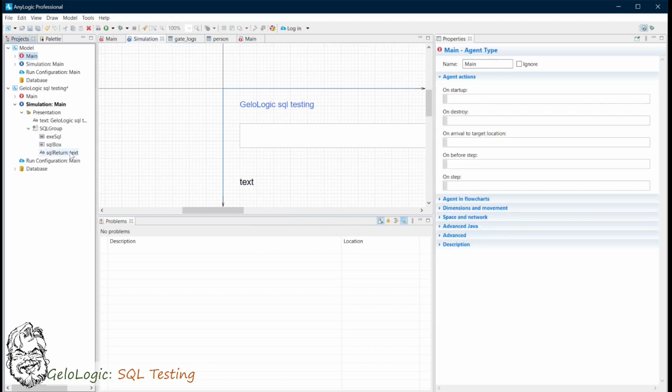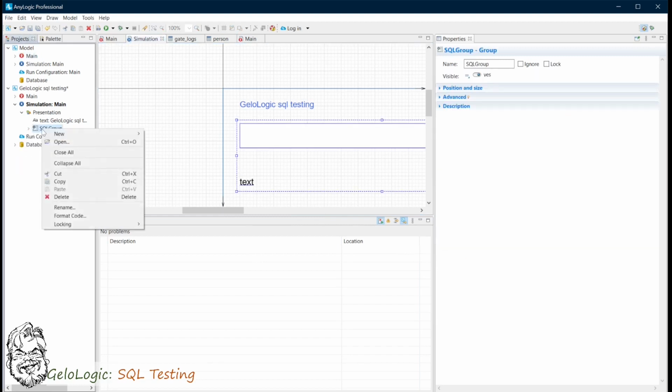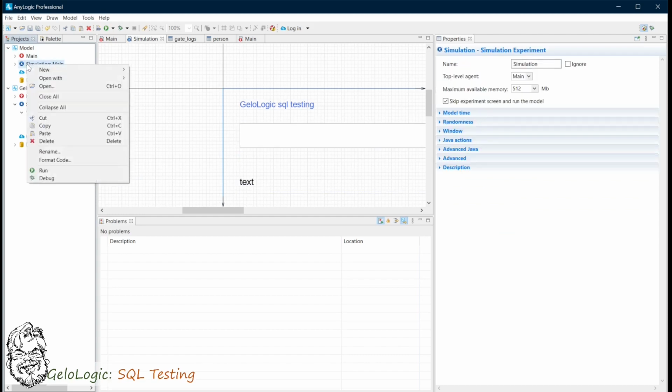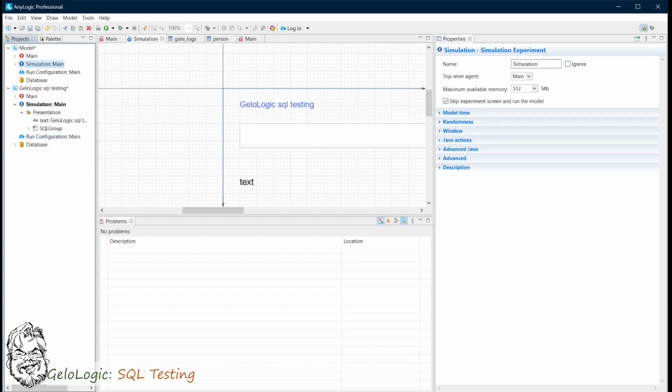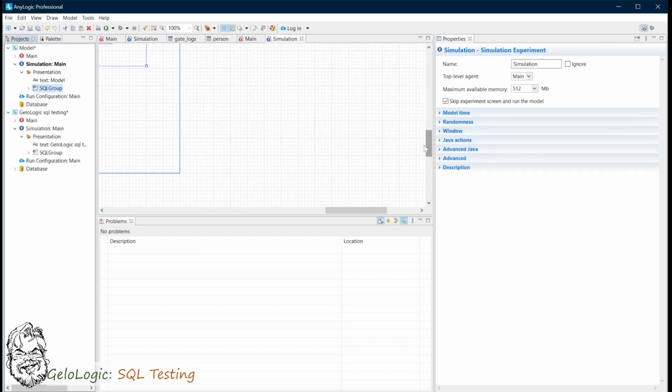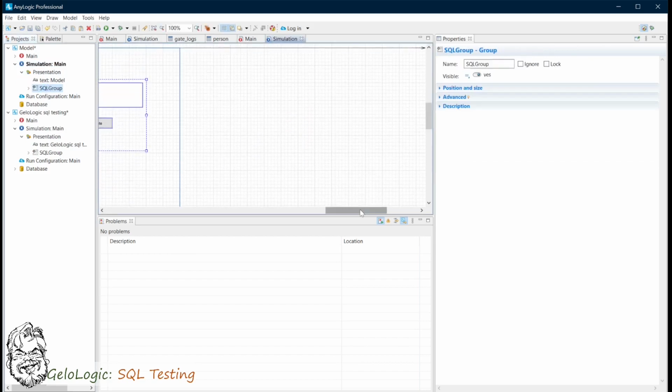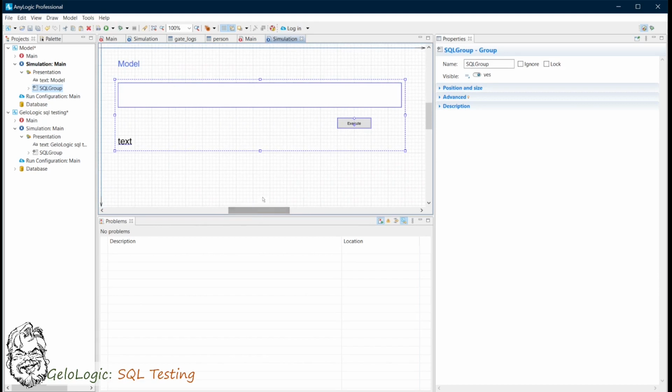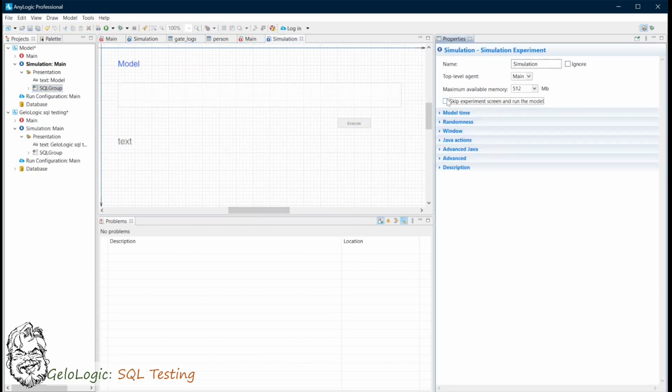Now we are ready to copy this group to the new model. Voila, the model has the new SQL testing group. Now we are ready to test it. And don't forget about this checkbox. Now you're ready to run it.